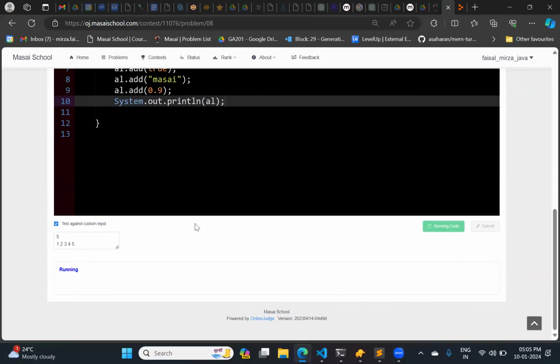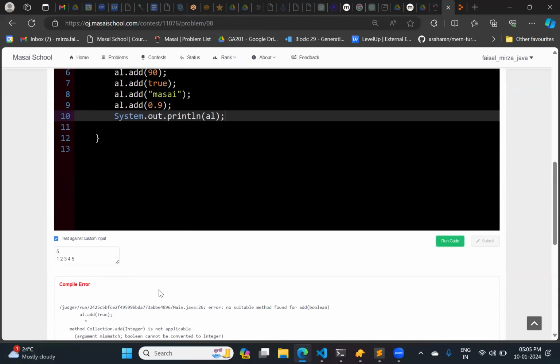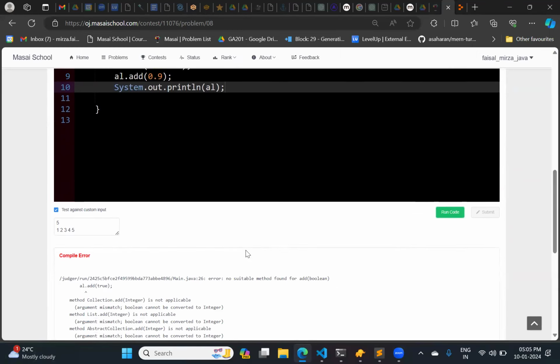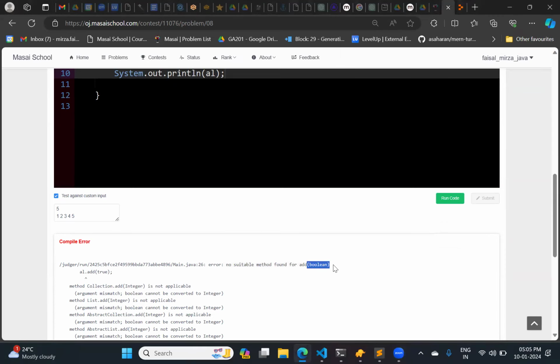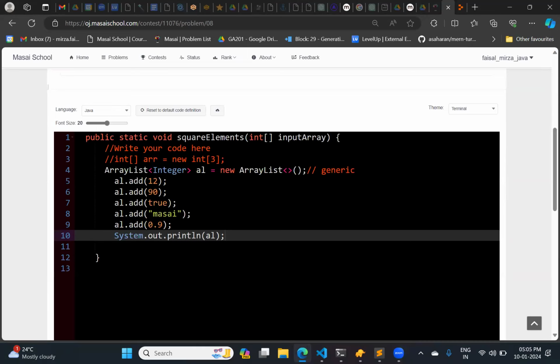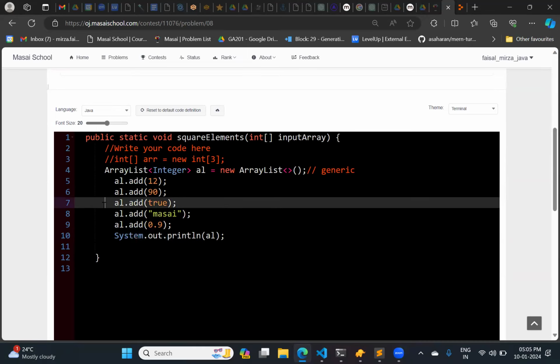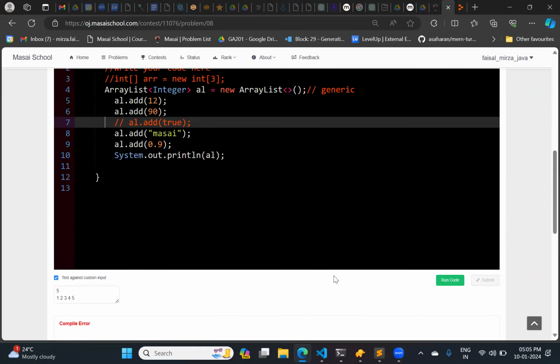First of all, we are going to get a problem over here. Read it, Shivam. This line only. Sir, no suitable method found for add boolean. Have you got an idea? You are adding some boolean value, but it is defined for integer. तो यहाँ पर ही आपको एरर मिल रहा है, इसलिए इसके आगे आपका कोड पास ही नहीं हो रहा है. Now let us try to add a string value.